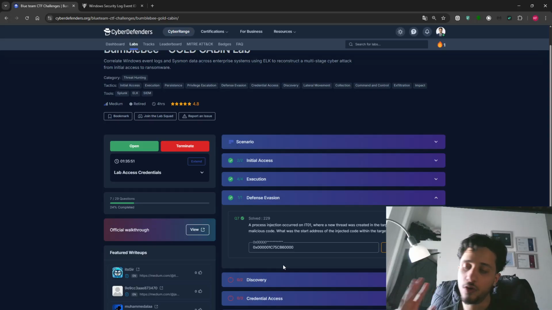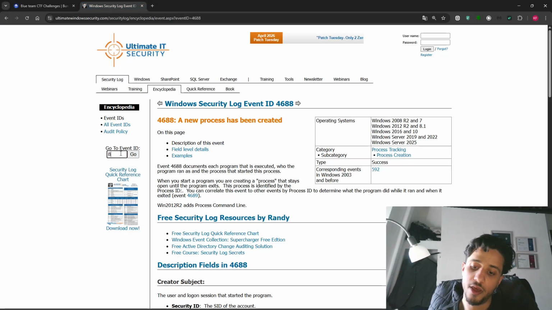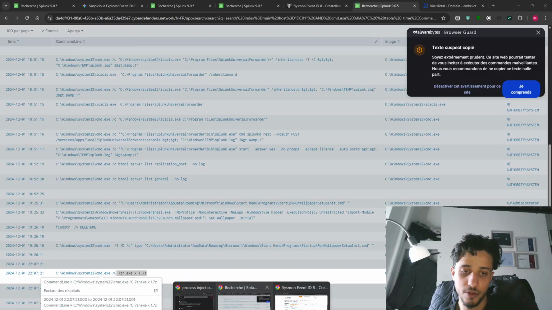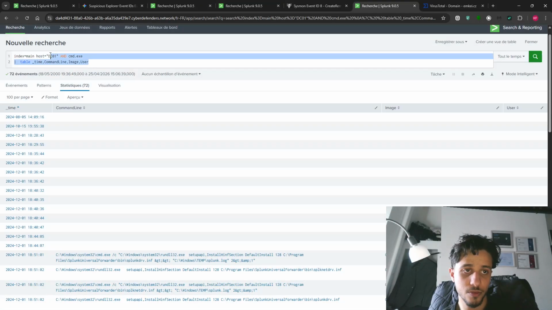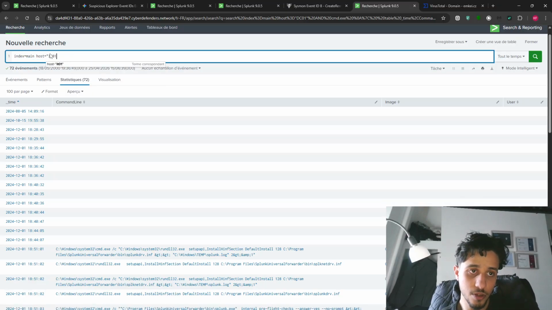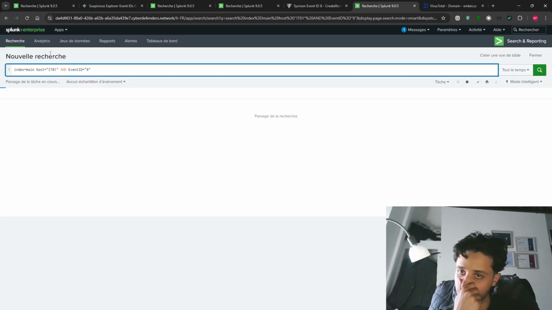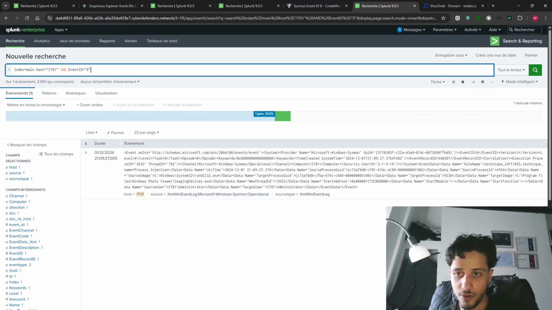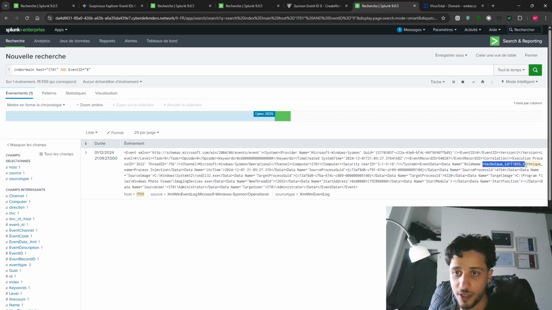So for all process injection, we use event ID 8, create remote thread, which is detected when a process creates a thread in another process. This technique is used by malware to inject code. Okay, so it's simple. We're gonna choose our host, that is IT01, and our event ID 8. You're gonna look for the process injection, and like we see here, we have an injection, and here we have a technique ID, process injection.